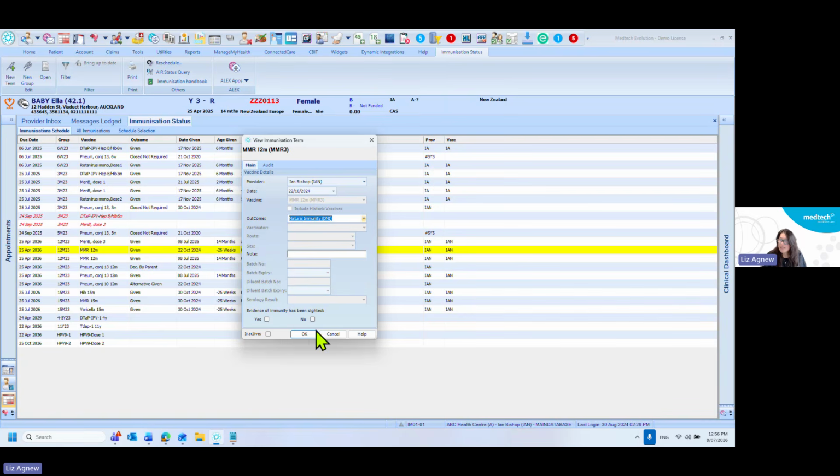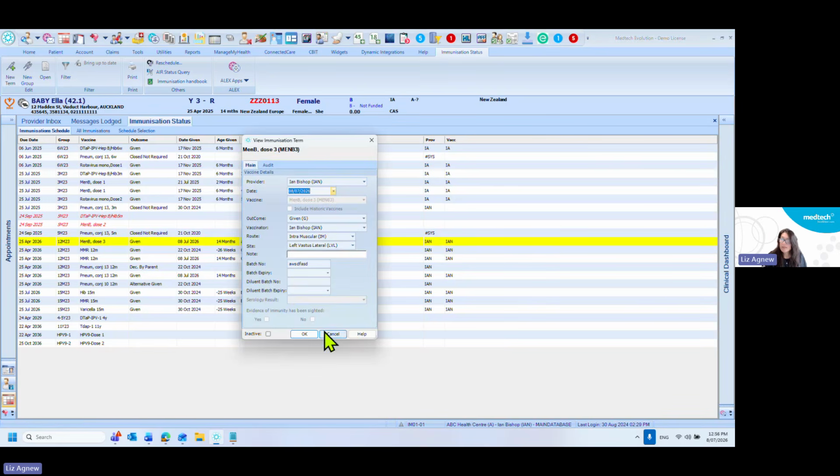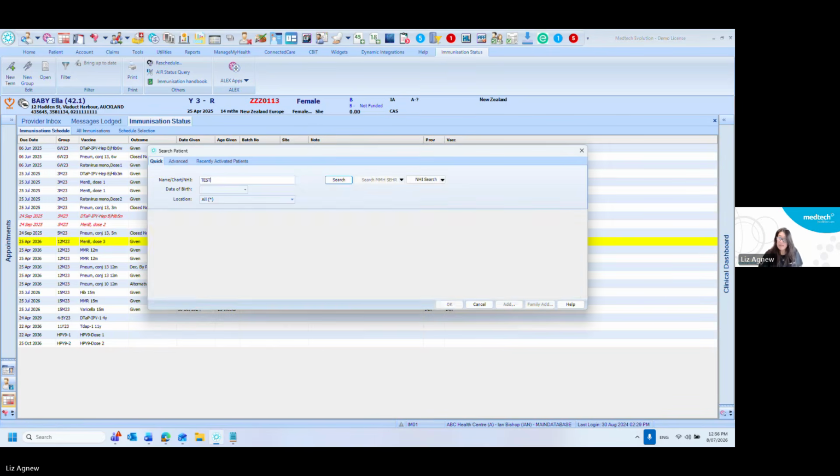natural immunity, these 2 new tick boxes are available. So evidence of immunity has been cited. You need to record the evidence that has been cited, and then you can select yes for that. So I'd recommend scanning that into the system or recording it in your attachment manager, perhaps take a picture of it. So you can access that either through the group if you're doing the full group. Let's grab a new patient.